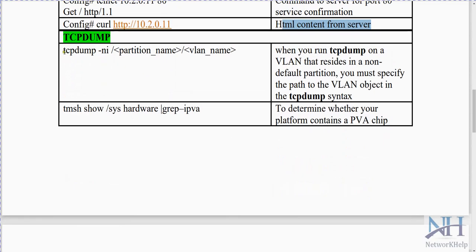Another very important command you can run during troubleshooting is tcpdump. When you run tcpdump on a VLAN that resides in a non-default partition, you must specify the partition for the VLAN object in the tcpdump syntax. So you need to define the partition name and the VLAN name.